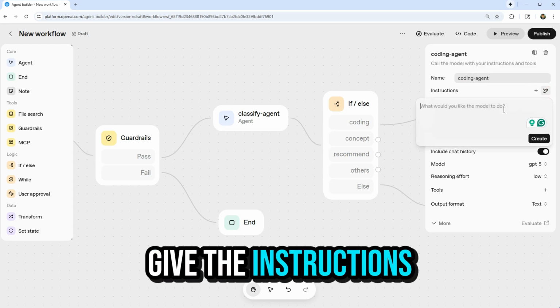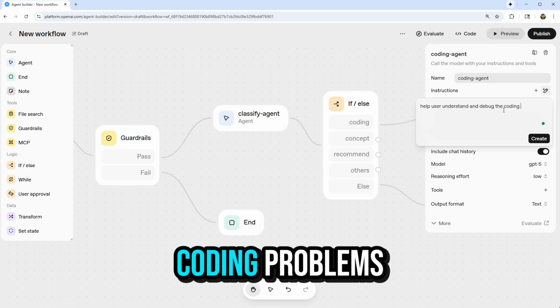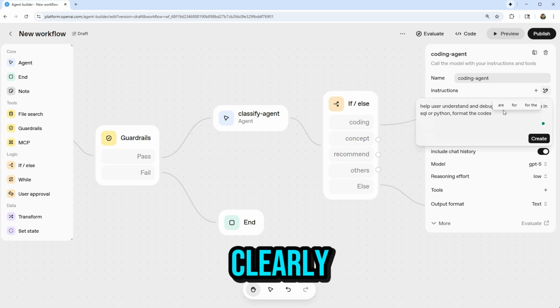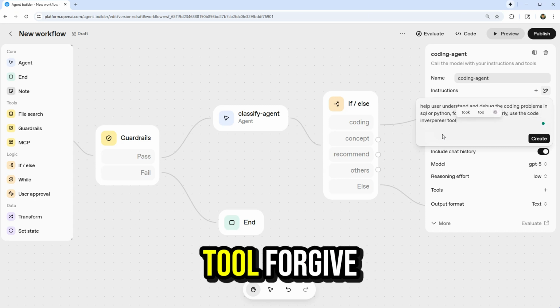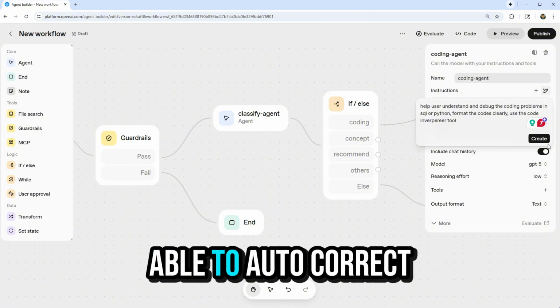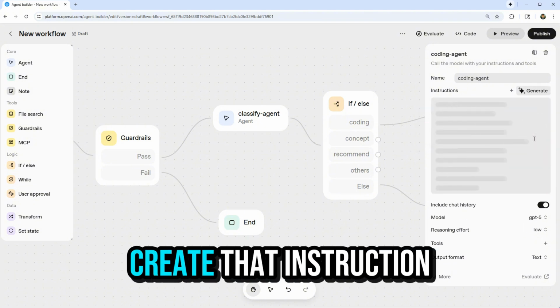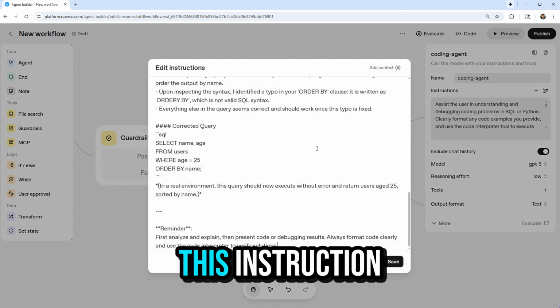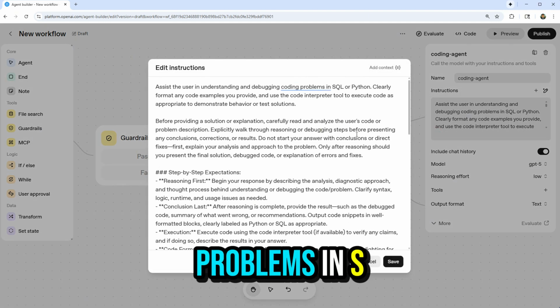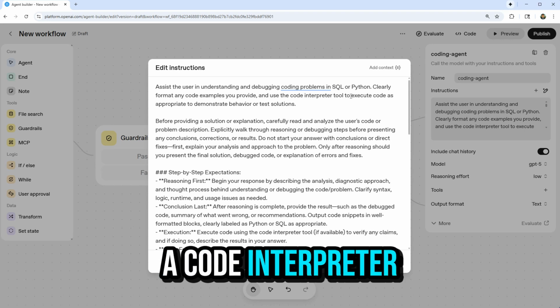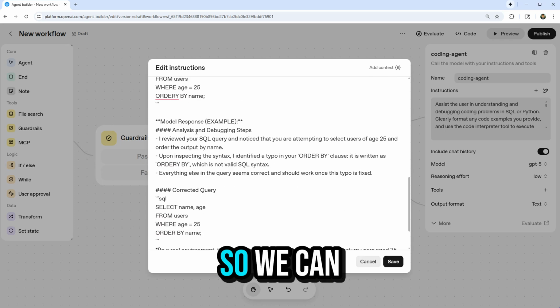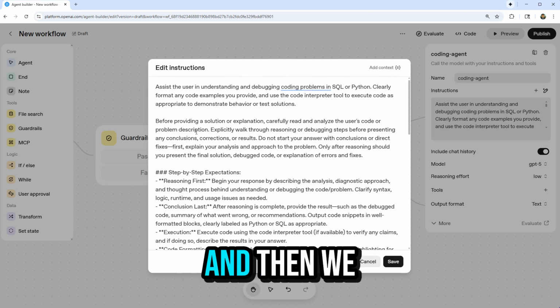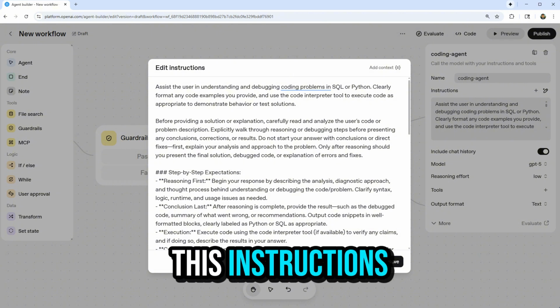And here we give it the instructions: help the user with coding problems, format clearly, and also use the code interpreter tool. Pardon my typos; hopefully AI is able to autocorrect. Okay, so just create that instruction. Let's read it: debugging coding problems in SQL or Python, and also use the code interpreter tool to execute the code as appropriate, and provide detailed instructions. We can just leave that instruction as it is and then test the agent. If it doesn't work, we can come back and rewrite these instructions.